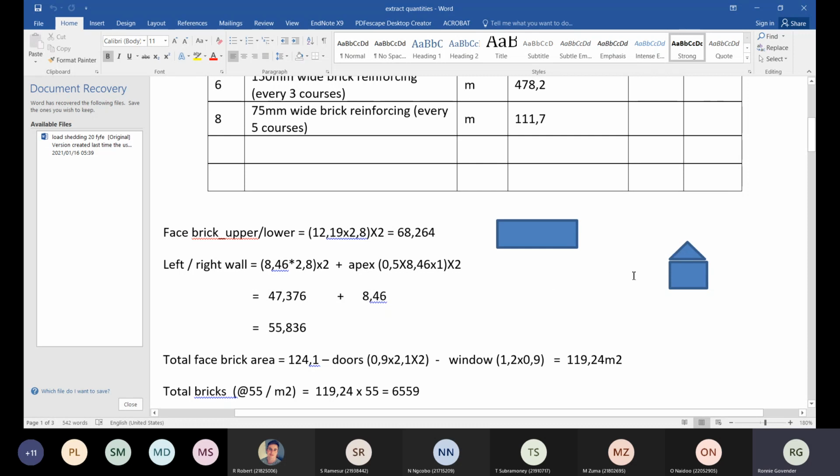That will give me the area, and I multiply by 2 because there's 2 of those, the west and the east elevation. So 0.5 times your 8.46. That's the width, so half base, 0.5 times the base is 8.46. And they told you the height. Remember, they told you the gable height is 1 meter. So that's how I got 0.5 by 8.46 times 1 meter. That will give me the area for there. And then for the other elevation, west and east, I multiply by 2. And you'll notice that will come to exactly 8.46 square meters. So I add the 2, it gives me 55.836. And then I got 68.264 for the other two walls.